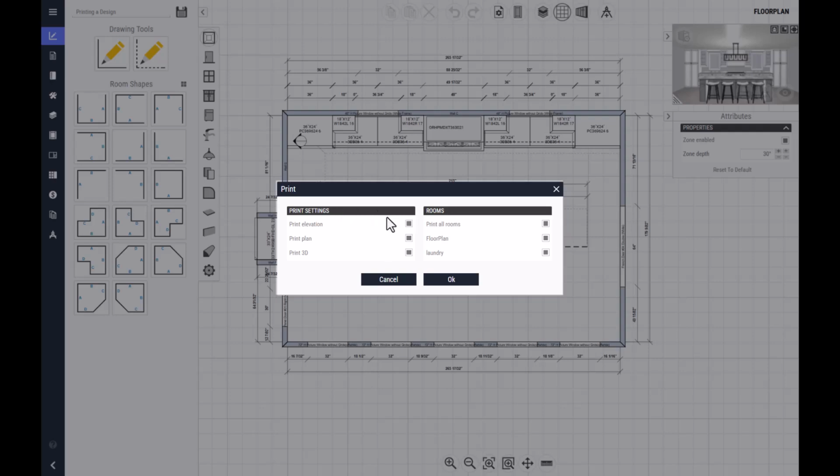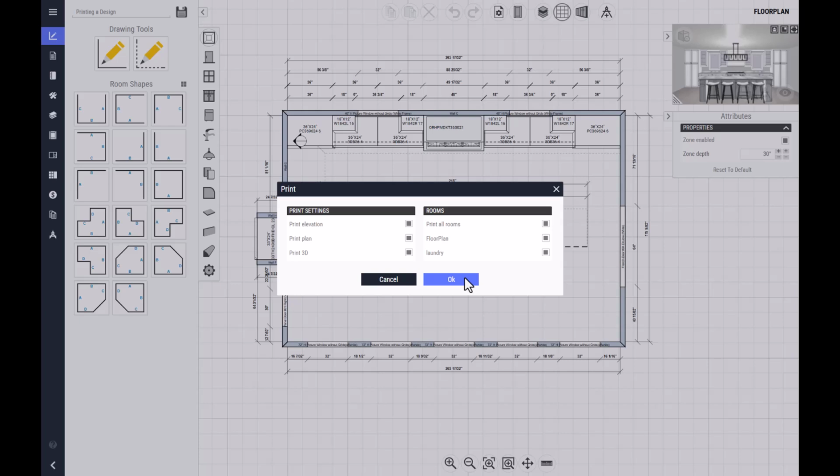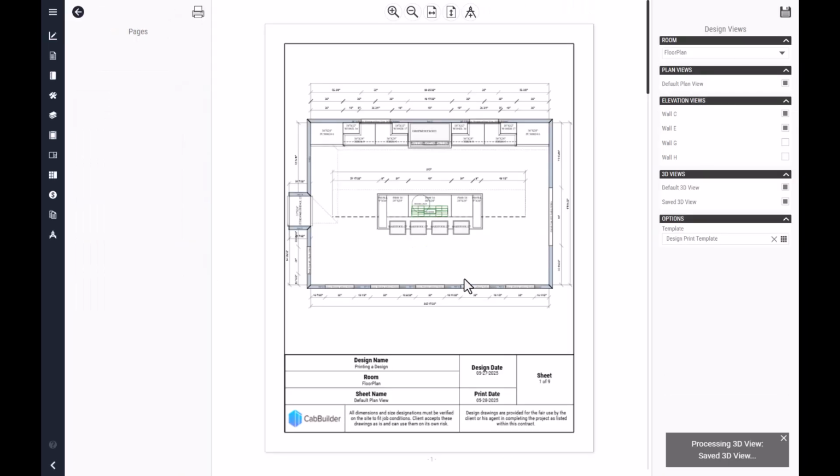On the left side, you can decide if you would like to include the elevations, the plan view, and the 3D. Clicking the solid black box for any of these options will disable that view from printing. Within the Room Settings menu, you can decide if you would like to include all the rooms or select each room individually to print. Go ahead and click OK and let CAD Builder generate your reports.